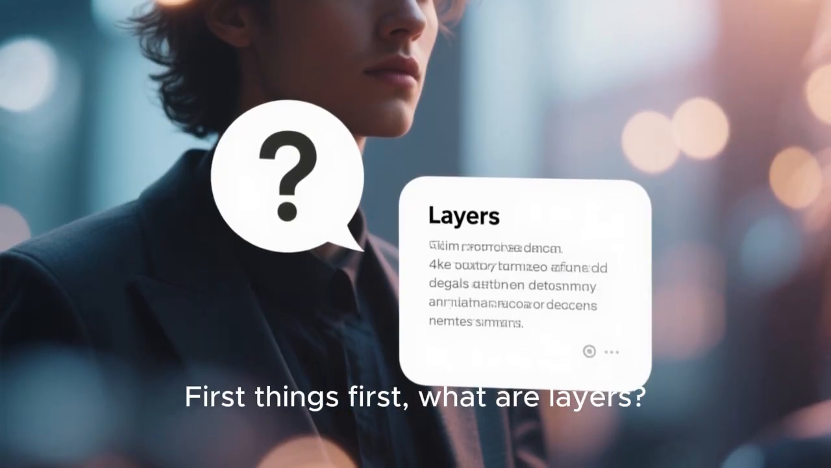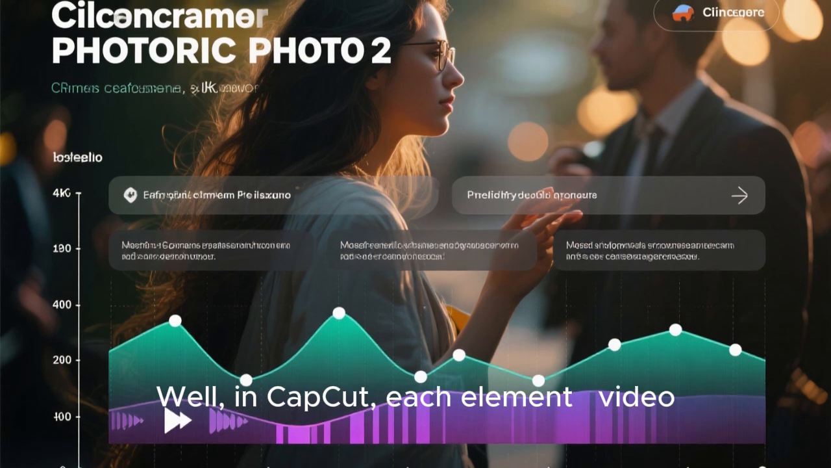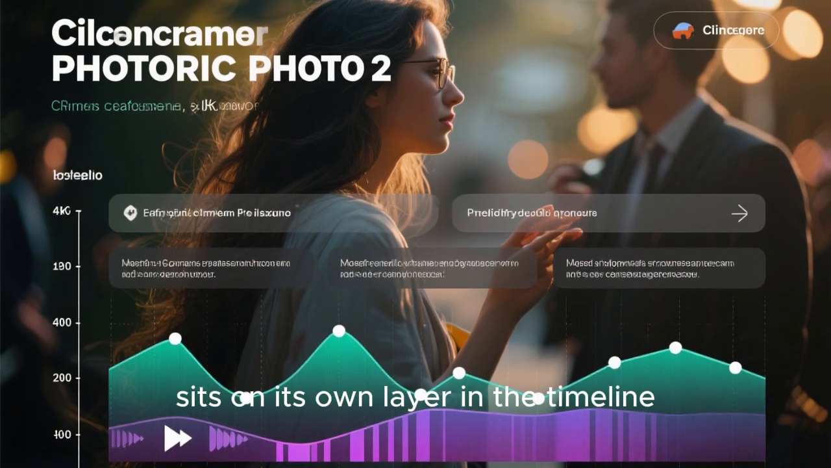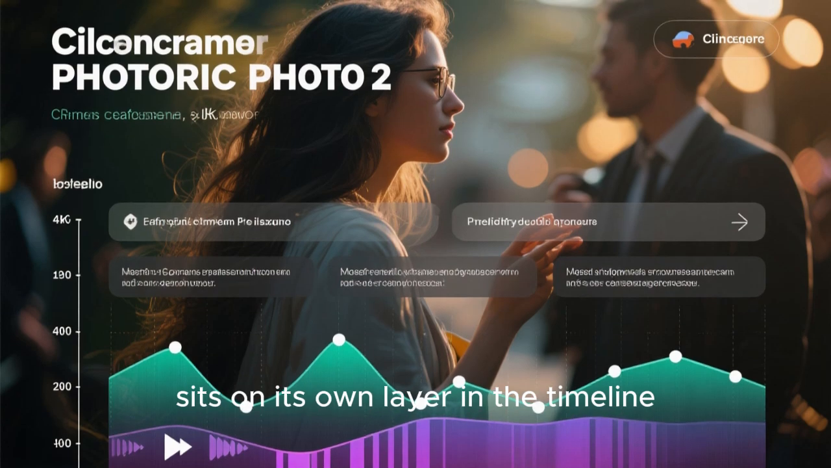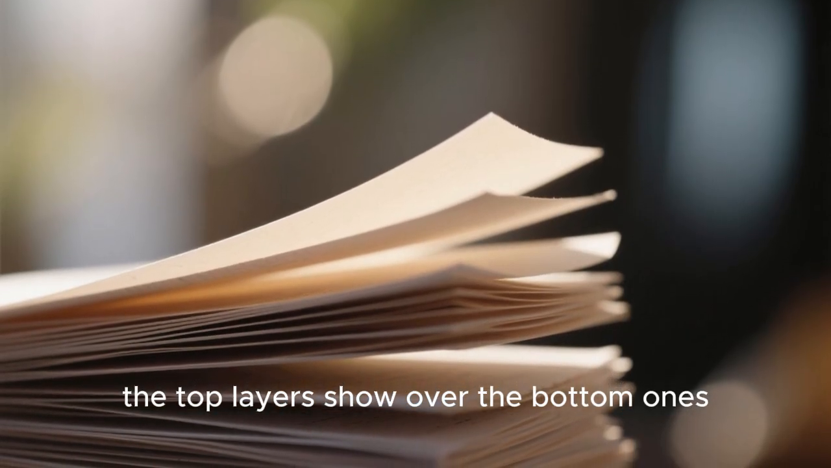First things first, what are layers? Well, in CapCut, each element of video, audio, text, sticker, effect sits on its own layer in the timeline. Think of it like stacking paper. The top layers show over the bottom ones.